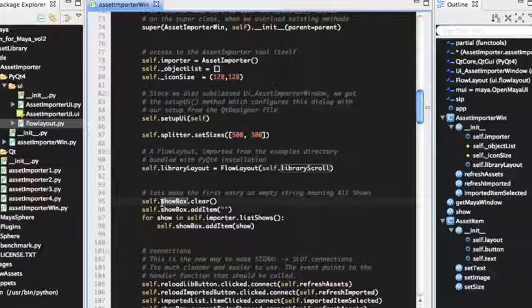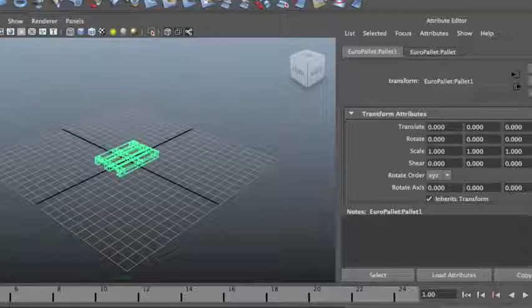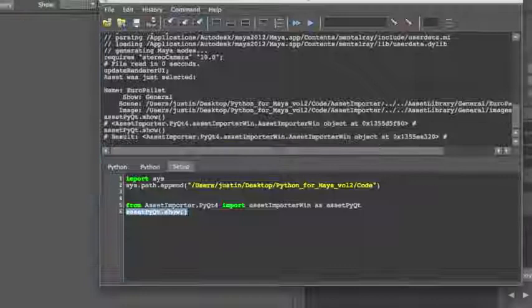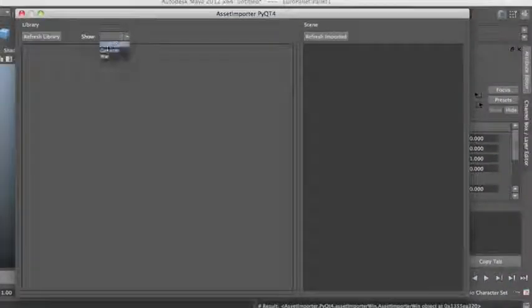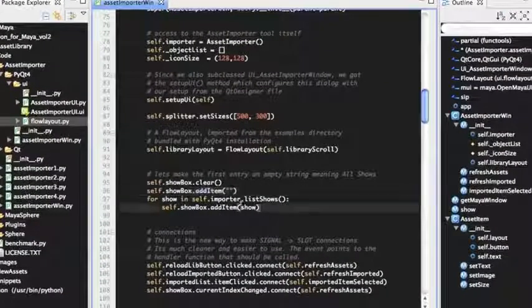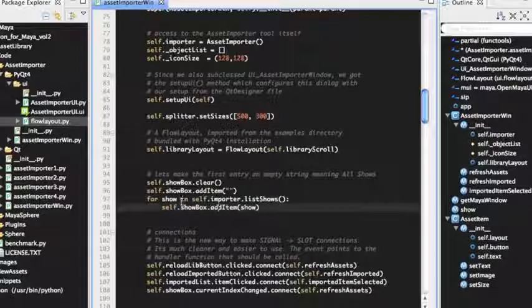And then we go down here and we created our show box, which was the combo box, and all I do is I clear it. I add that blank item, if you remember first. I should really leave this up so we can keep referencing it. Yeah, I'll leave it up. So you see how there's a blank one first. That means show all. So we add that first, and then we list shows, and this is something that we added to the new importer when I said I made a version 4. We say for show in the importer list shows, and we add each show to the show box.